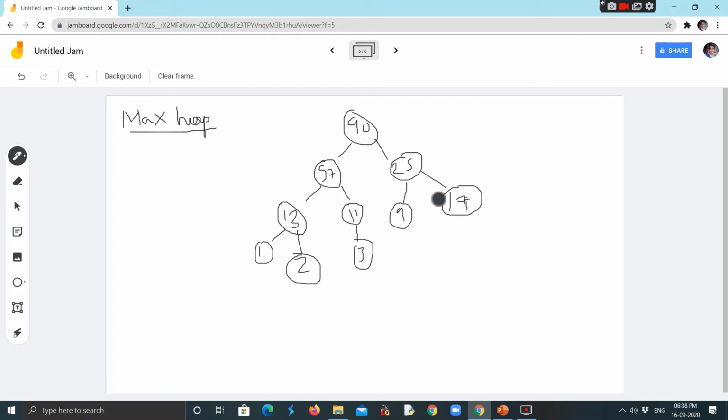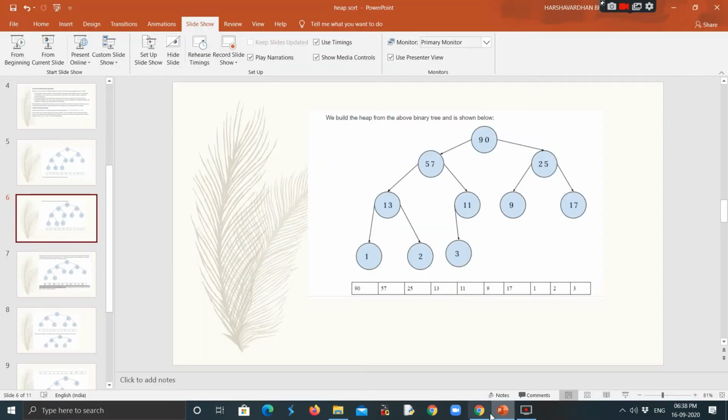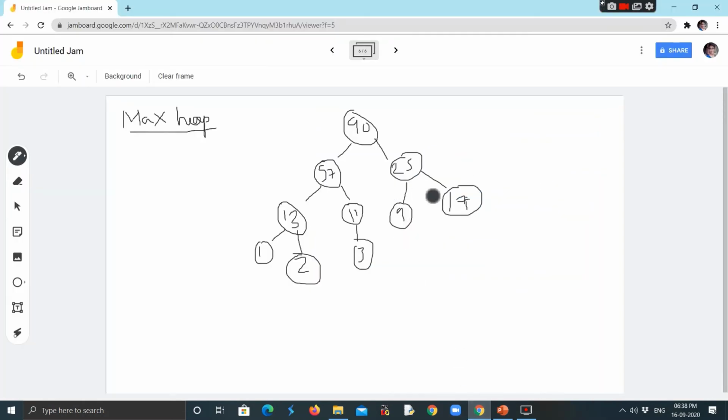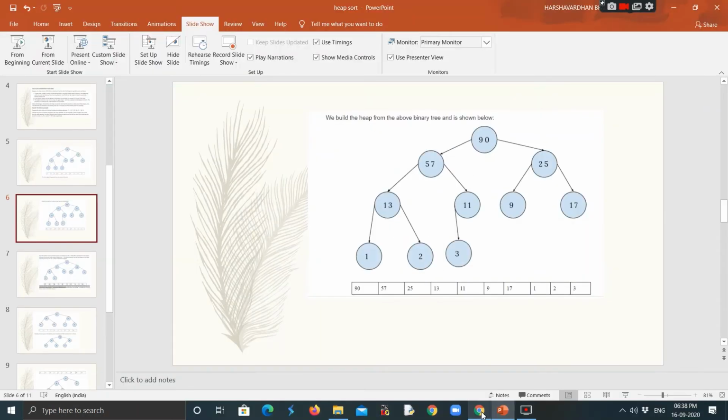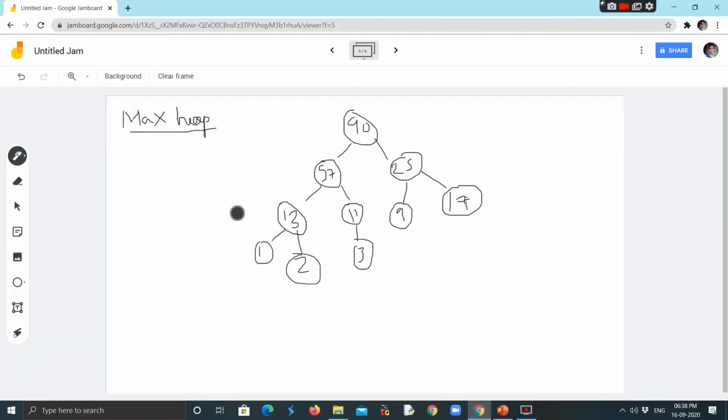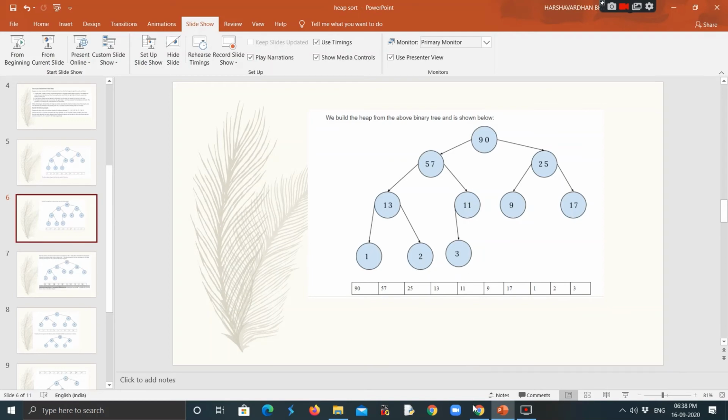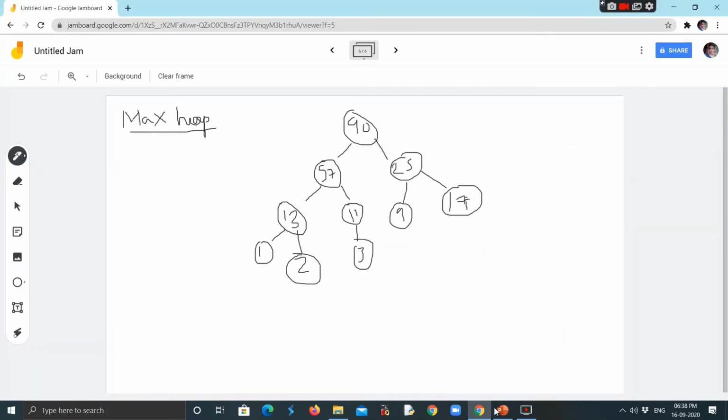We can check this answer with the answer in the PowerPoint. So where is the PowerPoint? Yes. So 90, 57, 25, 13, 11, 9, 17, and we have 1, 2, 3. So now this is not the final answer. This is the answer of the first part. This is the first part's answer we have got after doing the heapification method, max heapify.